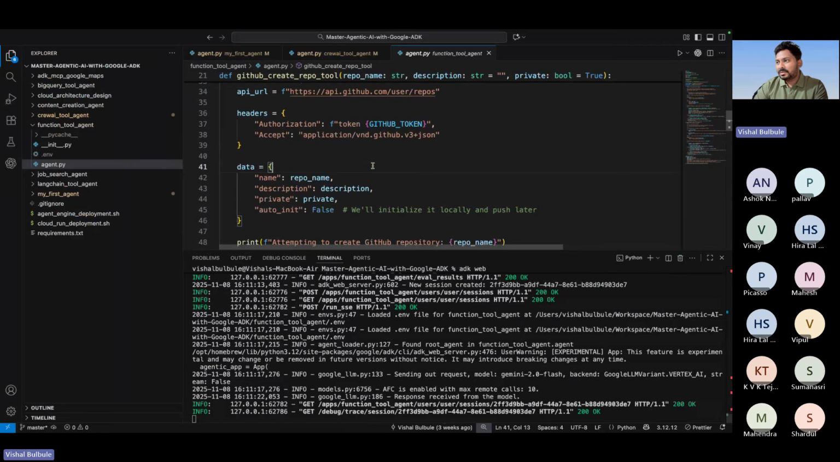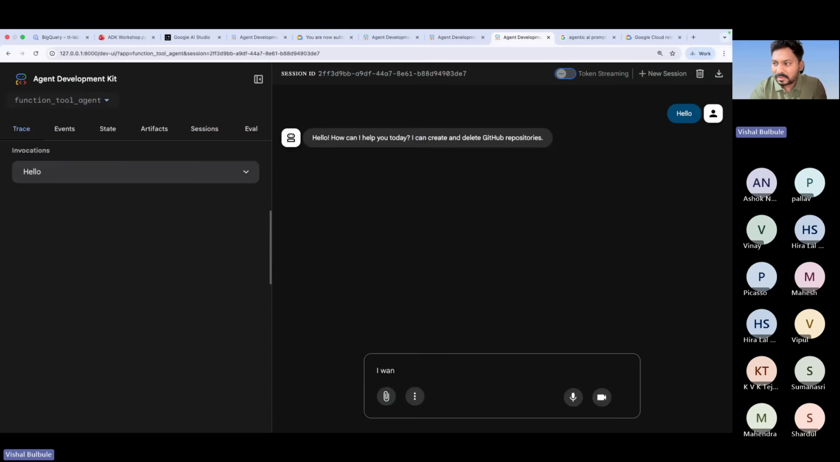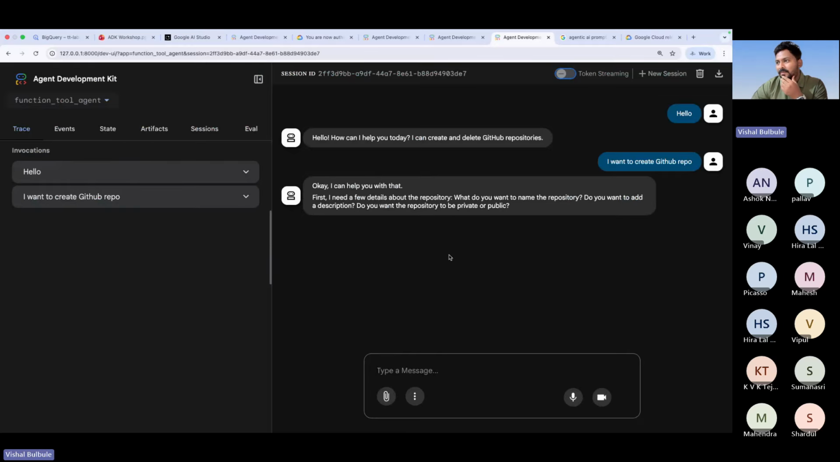So I'll just show you. Let's say I will ask, I want to create GitHub repo. I do not have a key, but it will ask at least the question and fail while creation. Okay, first I need a few details about the repository. What do you want the name of the repository to be? Do you want to add a description? Do you want the repository to be private or public? So let's say I will give a repo name, test repo. I need a public repo. Okay.